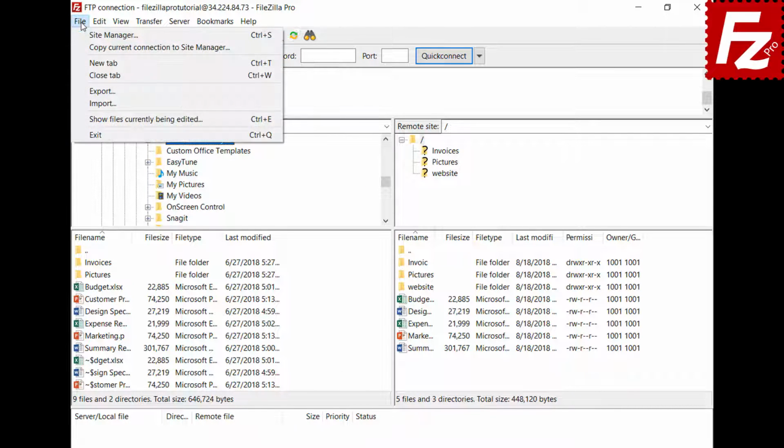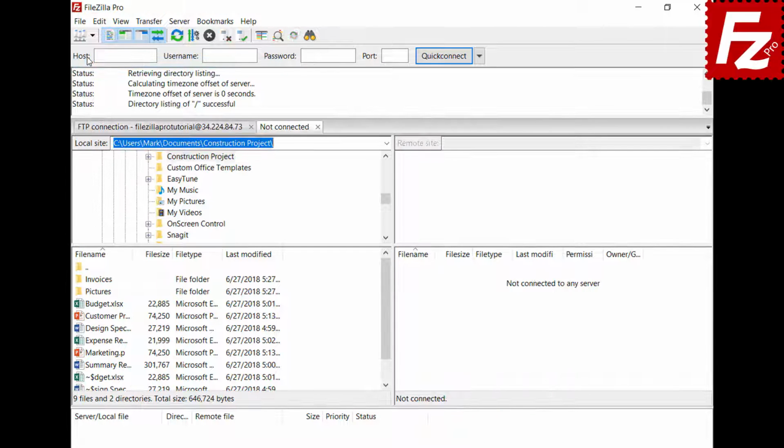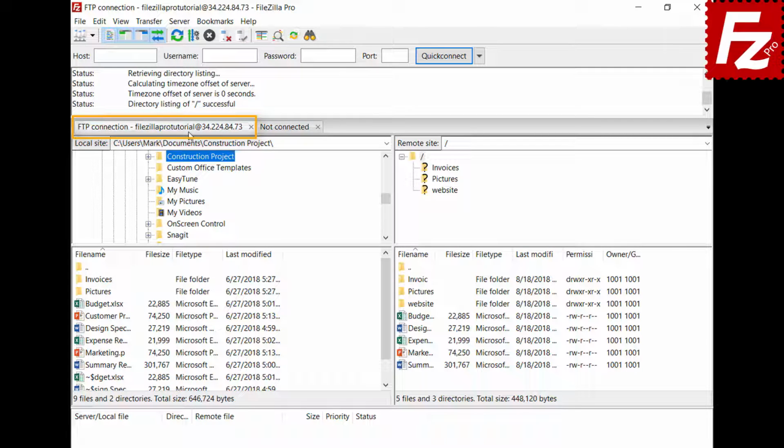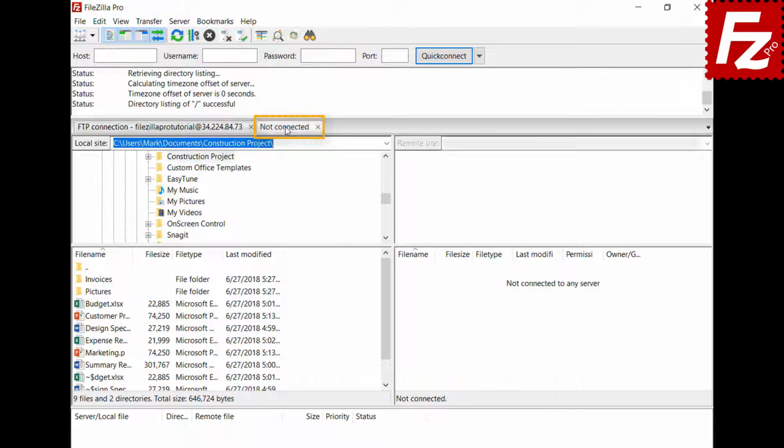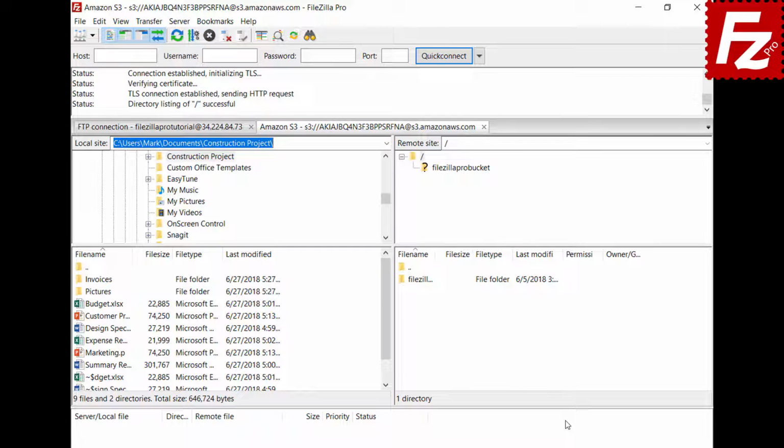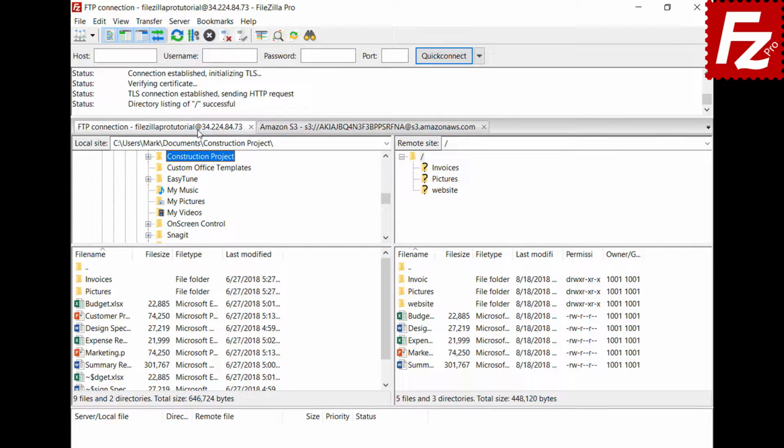To add a tab, choose File, New Tab, or press Ctrl-T. A new empty tab is created. Your existing connection is still active in the old tab. In the new tab, you can open a new connection. Each tab is independent and can show different local files.